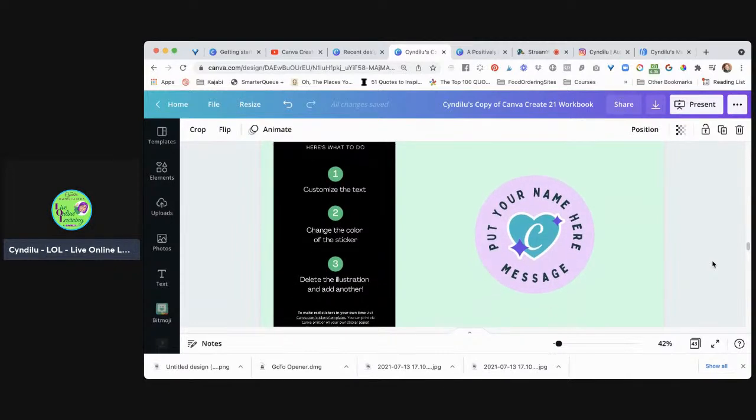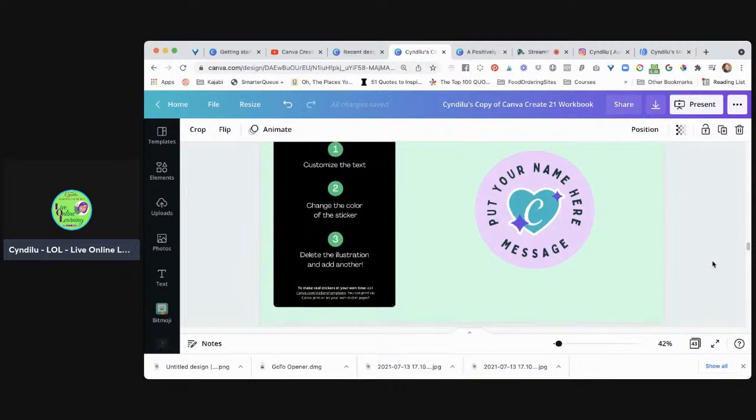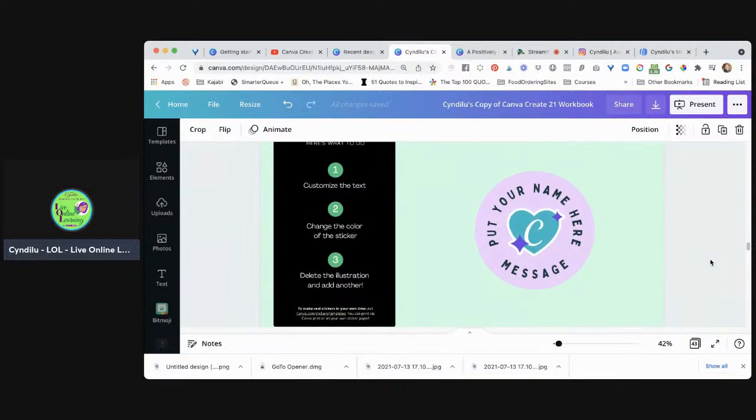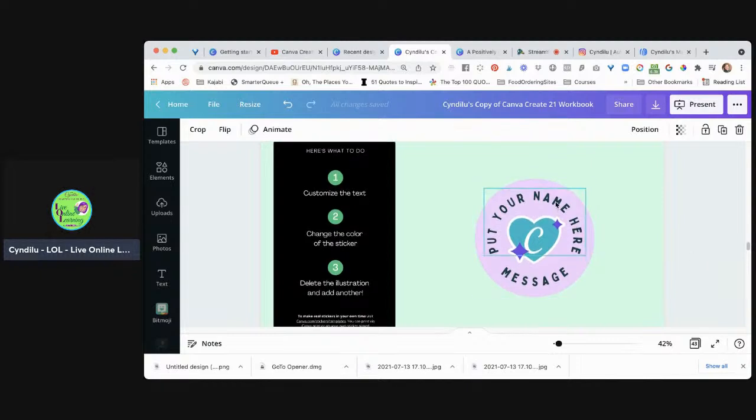Okay, and we're going to customize the text. Change the color of the sticker, delete the illustration, and add another. So this time they're not telling us what to do. We're just going to go ahead and do this. And I would triple tap. That's how I would do it.